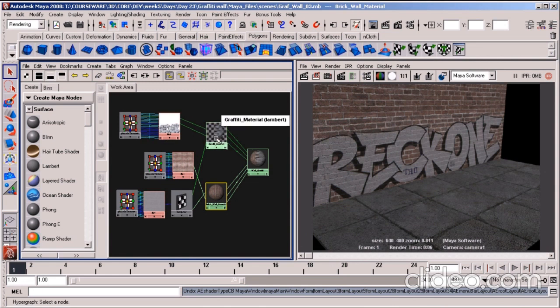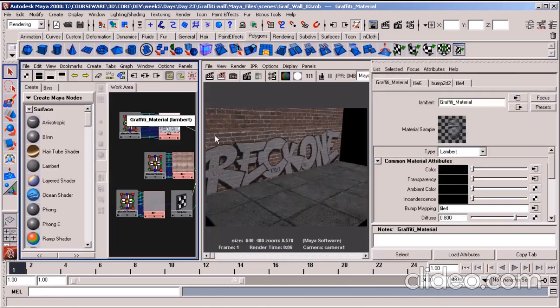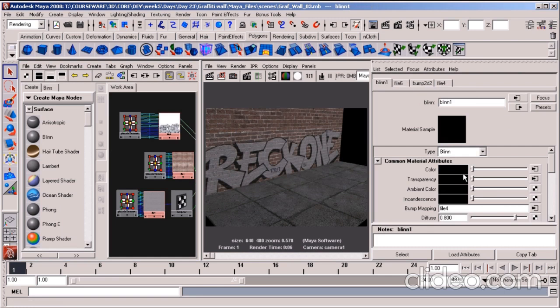What we're going to do is change the graffiti material to a blend, just double clicking on it in the Hypershade and then changing the type from Lambert to blend. Unfortunately, this means we have to rename it again, but it shouldn't take too much time. Graffiti material.